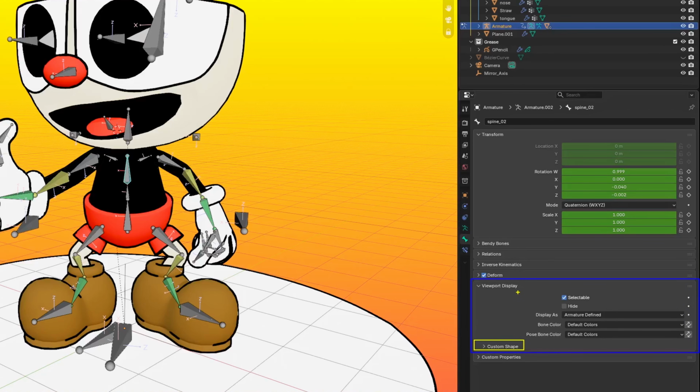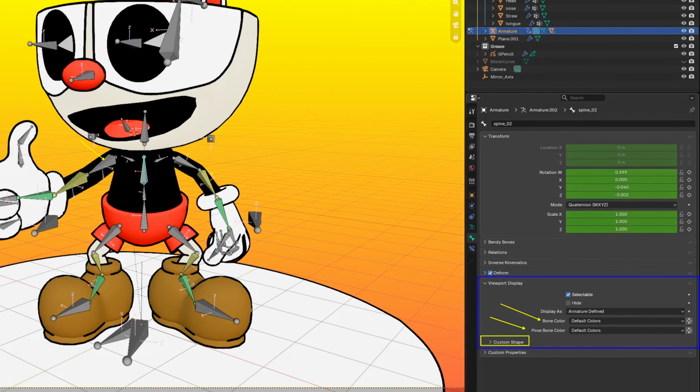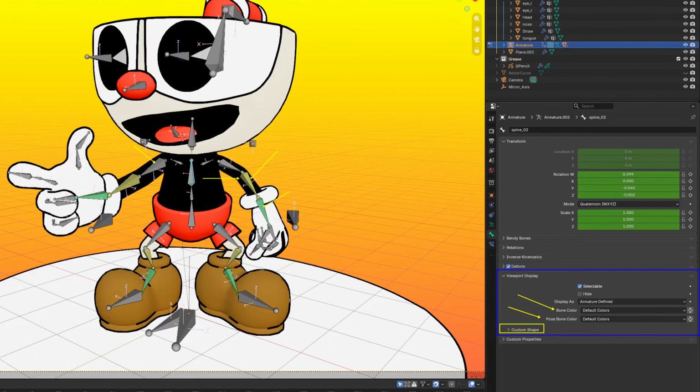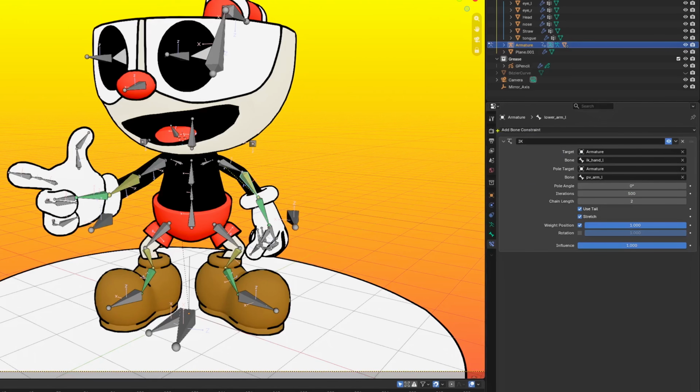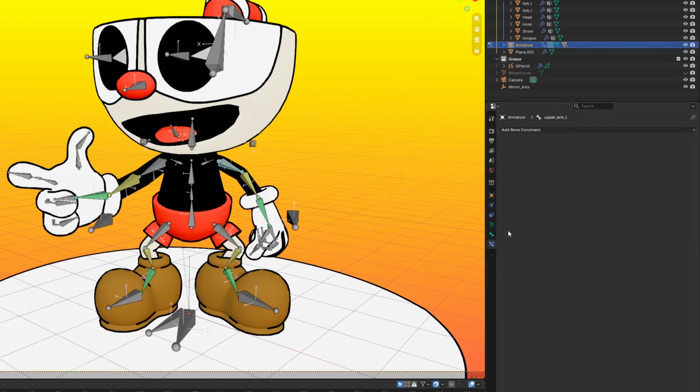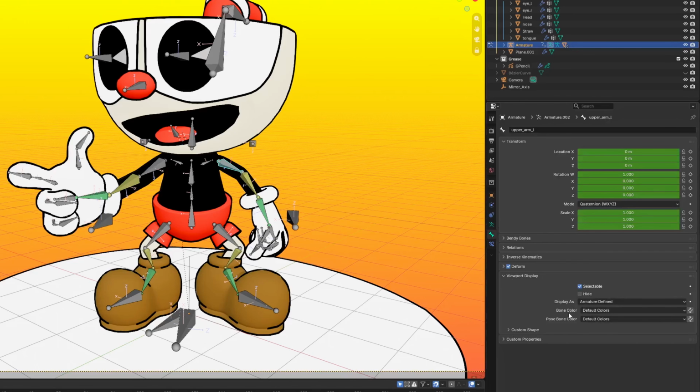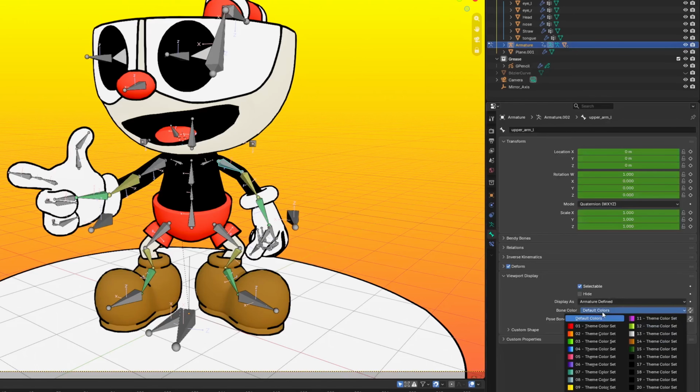Before jumping into custom shapes for your rig, there are a few things you can already customize. For example, you can define colors for your bones. As you can see here, I have multiple bones, and some of them are already colored. This is because they are using an IK constraint. If I select this one and go to the bone constraint tab, you can see that it has an IK constraint, and that's why it has this specific color.